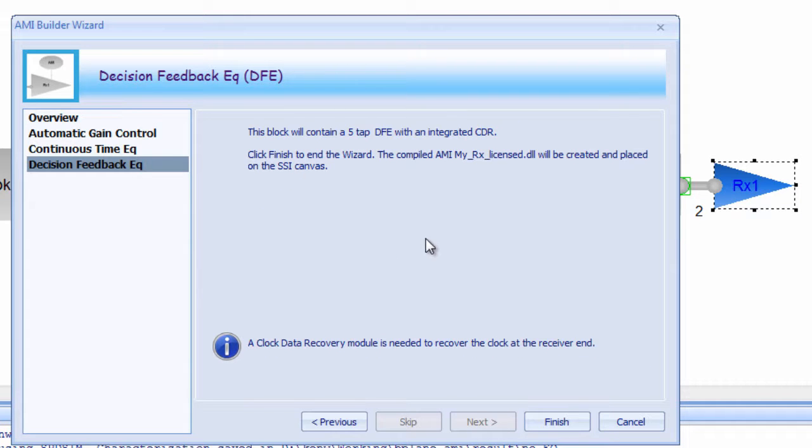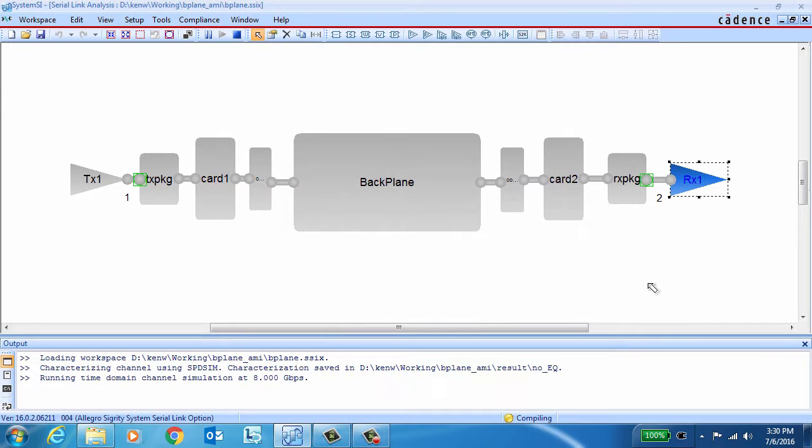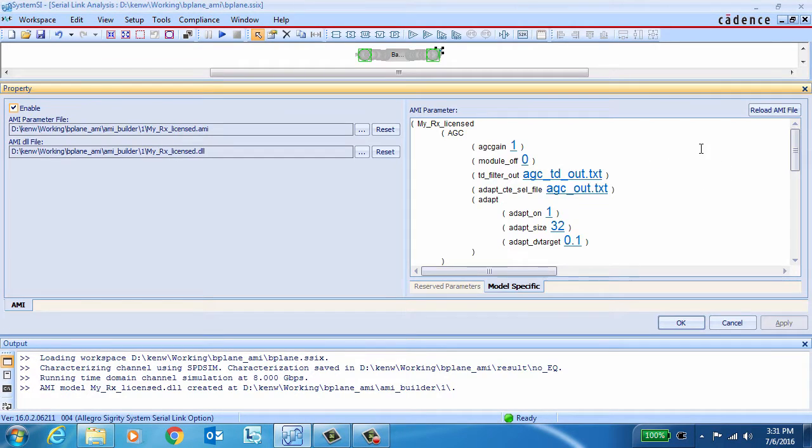The clock and data recovery, or CDR function, will automatically be integrated into the DFE module. And that's it. After providing a little bit of data and answering some questions through the AMI Builder wizard, an AMI model is automatically compiled for you in the background. When it's finished, it automatically appears in the System SI canvas attached to the receiver of interest, and it's ready to simulate. Let's take a quick look at the model.